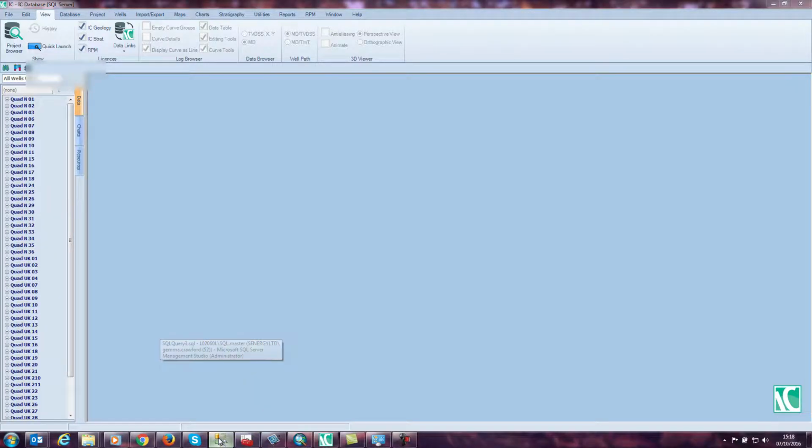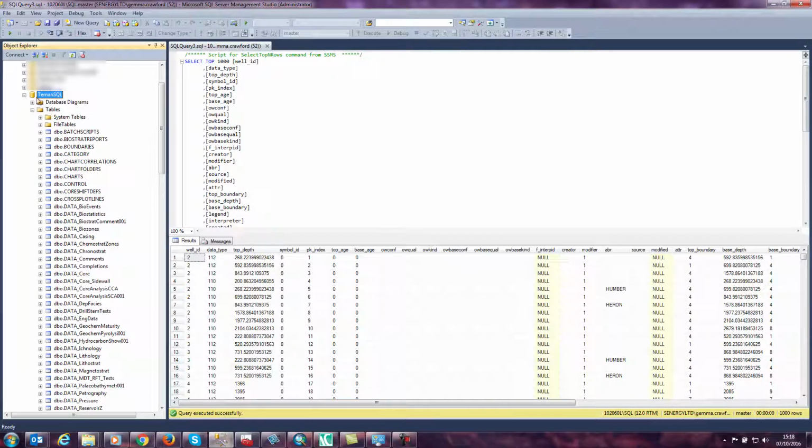To do so, I open it in the back end of SQL using the SQL Management Studio. So I've got my database open here with all my tables, and as you can see there's a lot of different information that you can pull across into ArcGIS.